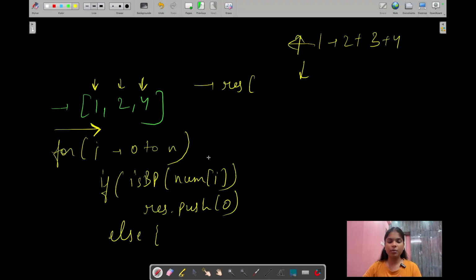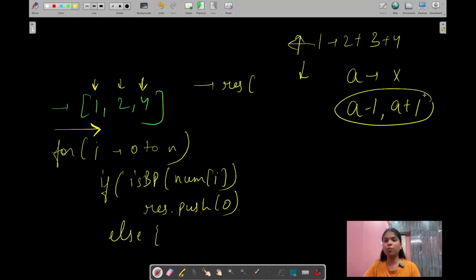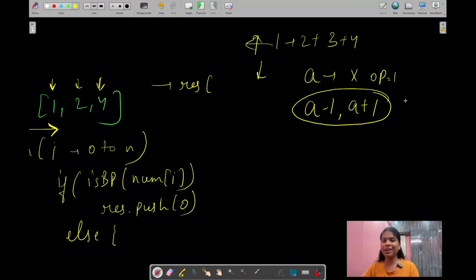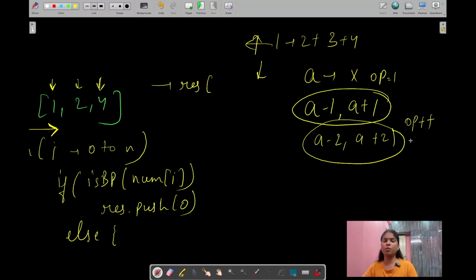So if we have already checked that nums of i is not a binary palindrome, so let's say your number a is not a binary palindrome, then you will check for a minus 1 and a plus 1. You will check for both of them, and if it is also not, then obviously you will increment your operations by 1, because you have already either decremented or incremented that number by 1. Now let's check for a minus 2 and a plus 2. If it is also not, then again you will have to increment your operation.